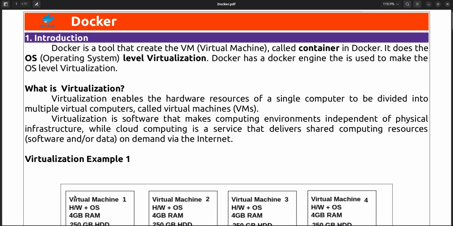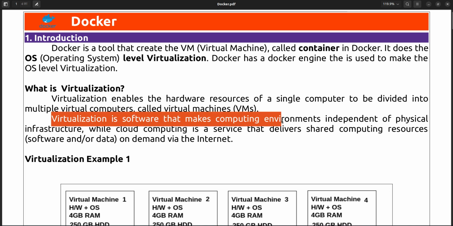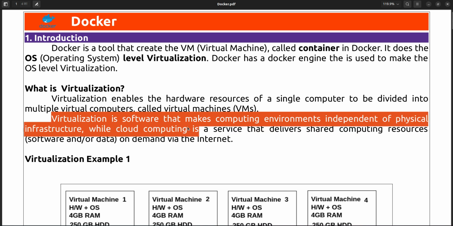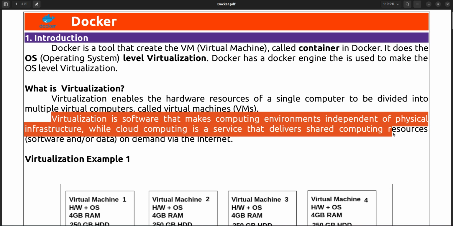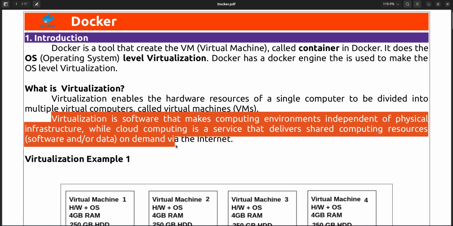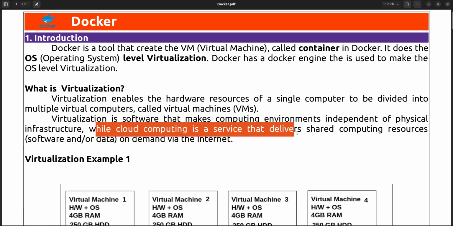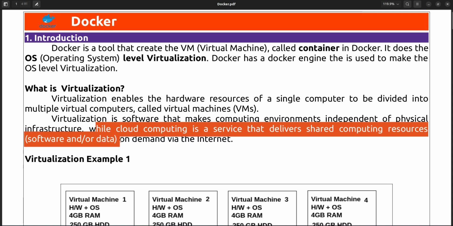So that is virtualization. Virtualization is a software that makes the computing environment independent of the physical infrastructure, while cloud computing is a service that delivers shared computing resources, software and data on demand via the internet. That is what AWS, Amazon Web Services, is doing. Okay, so that is virtualization.